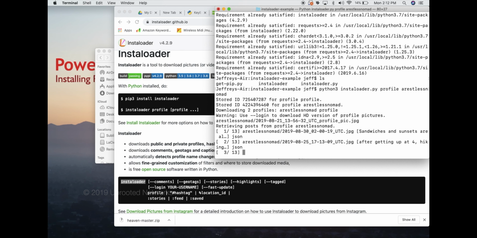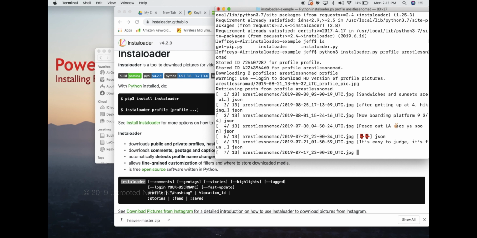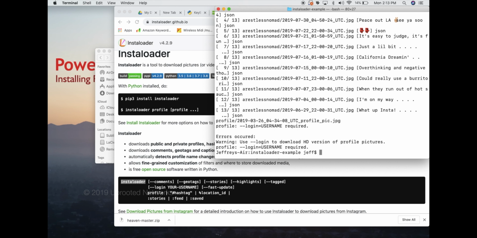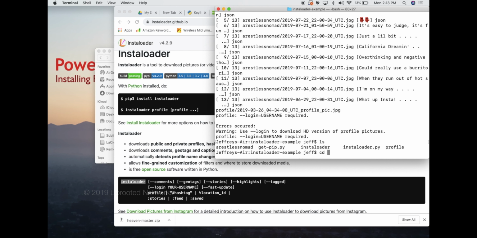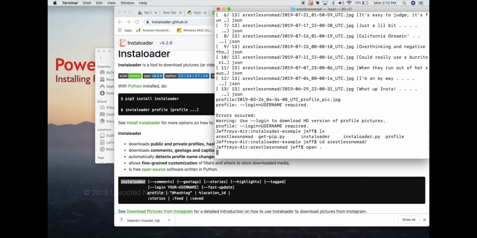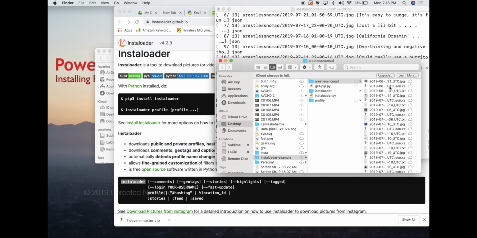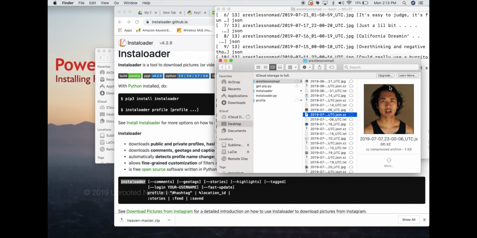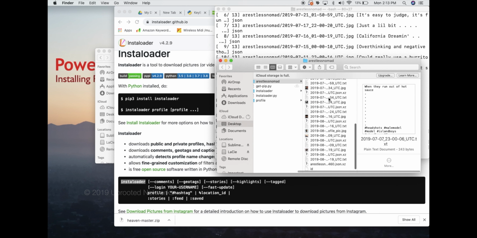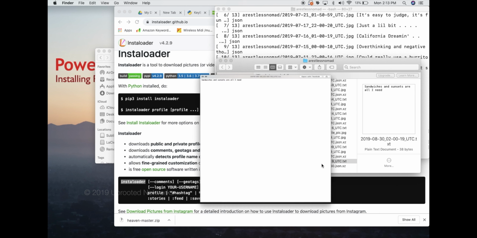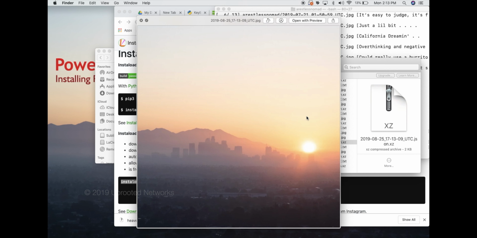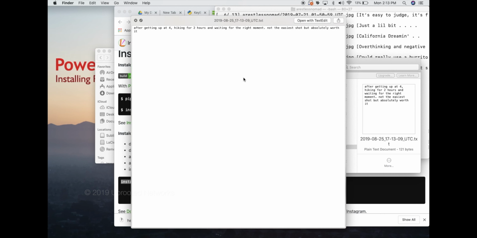Over here you can see that it's downloading all my posts. I only have 13, so this is very quick. It created a folder for my profile, so we can open this up and see all the data that I grabbed. It grabbed my photos, and it also grabbed the other data, such as the comments as well as the hashtags, and we can see that we can perform some analysis on this.